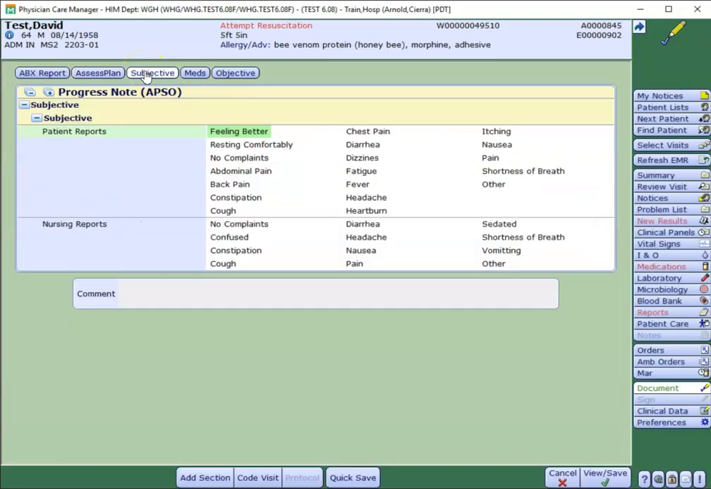Then I'll go to subjective. And if I left click, it'll circle. If I want to unselect an item, I can click on it again. If I highlight the item, I can add a comment.